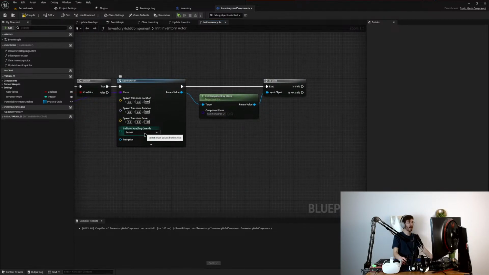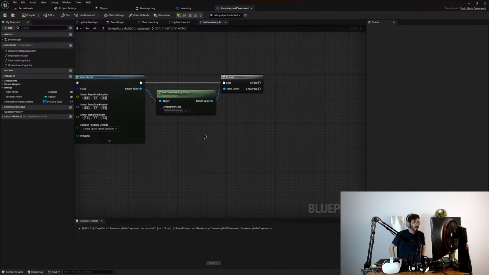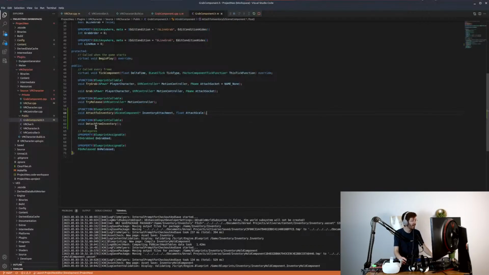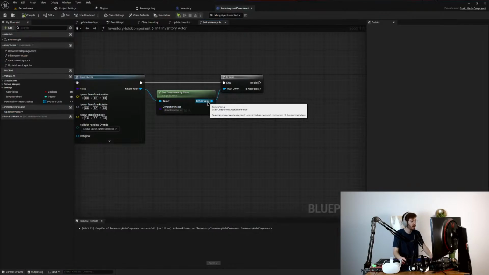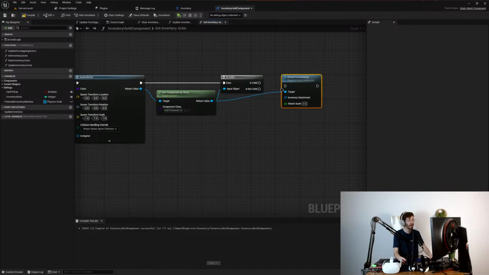I just had to go back and make sure everything was good. I also want to make sure that this always spawns too, because that's going to be really weird if all of a sudden you can't get your weapons out. Okay, so attached to inventory is this one. So we attach to inventory. Self. And attach scale. We'll leave it at 1 for now.